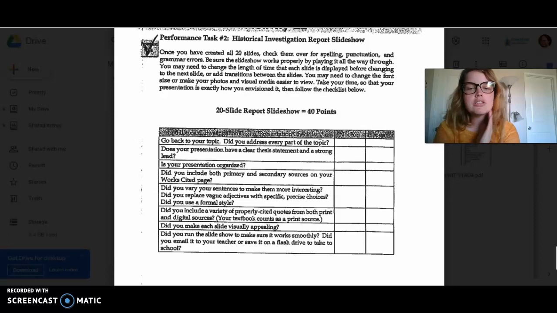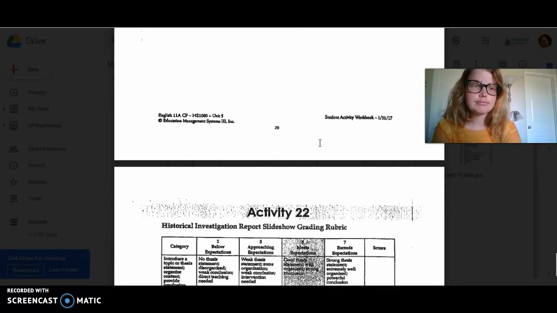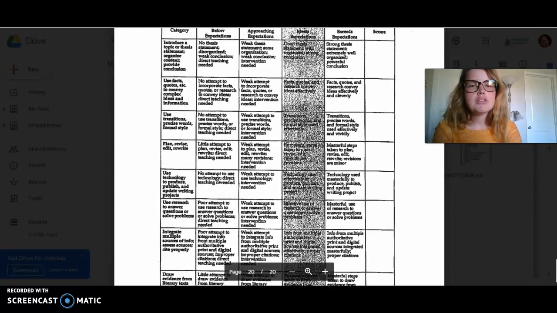Did you vary your sentences, making them more interesting? Did you use a formal style if it was appropriate? Did you use multiple sources? Did you make each slide visually appealing? Is there a picture on each slide? Say yes. Did you run the slideshow to make sure that it works? Did you email it to me? Right? And then this is the rubric that we use.